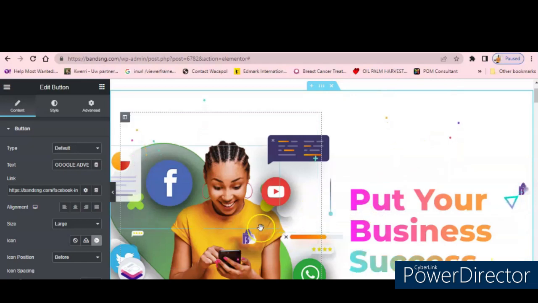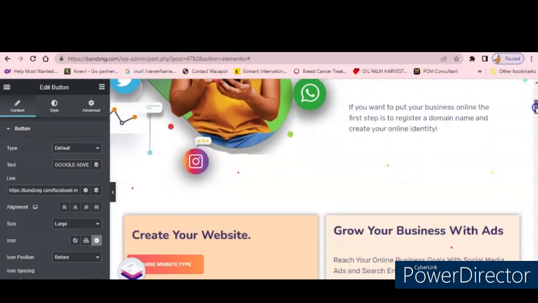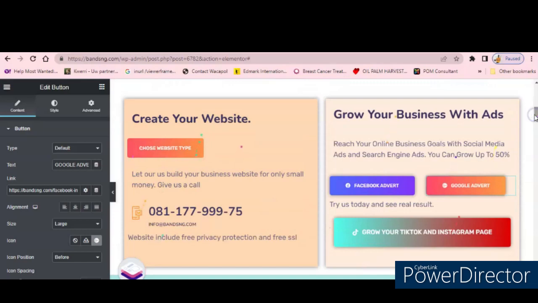I'm going to be talking about how to create a flashy button on the Elementor plugin for your WordPress design.